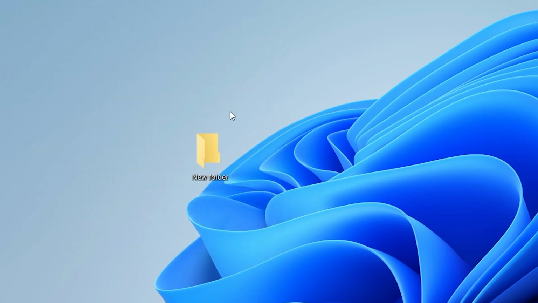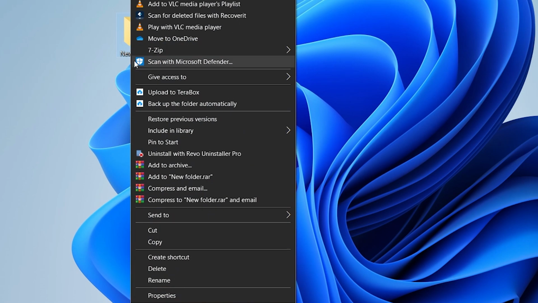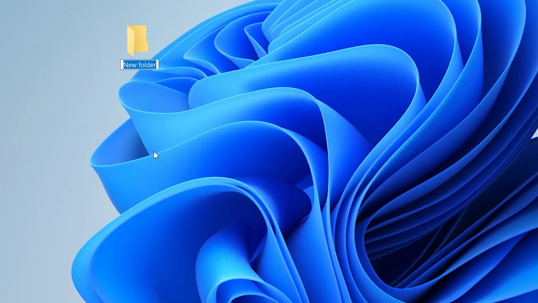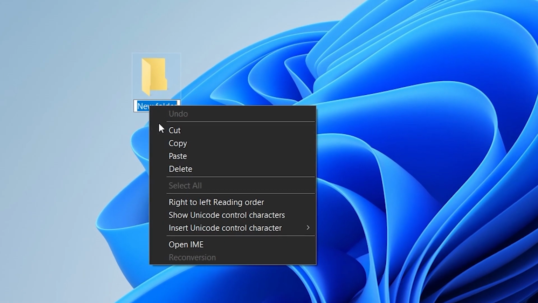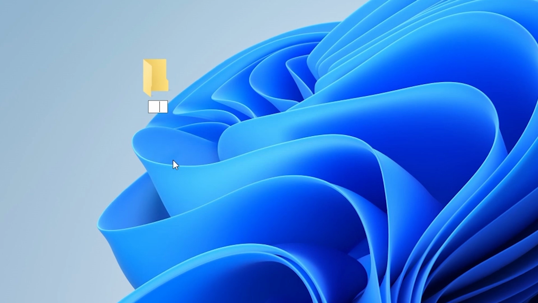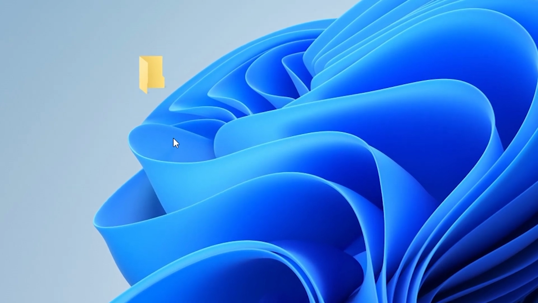Now go back to your folder and right-click it. Choose Rename, then right-click again and paste the invisible character. Press Enter. Now the folder name is invisible.